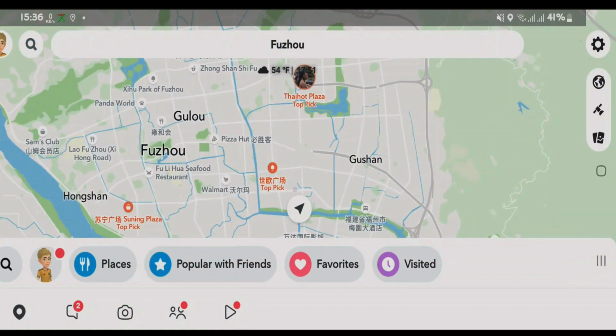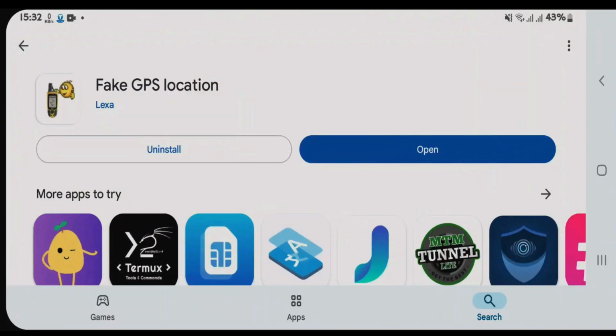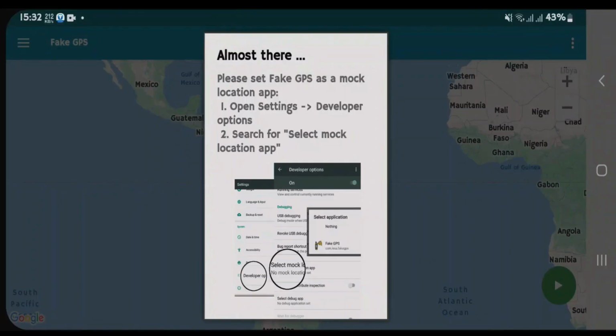How to change location on Snapchat maps, we're gonna learn in this video. Firstly, go to Play Store and install this application Fake GPS Location. After the installation, just open it. And now we're gonna set this app as mock location app inside the developer settings.